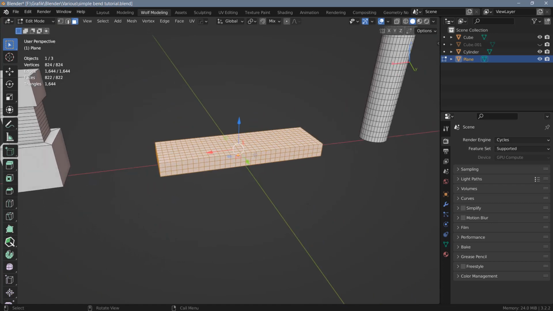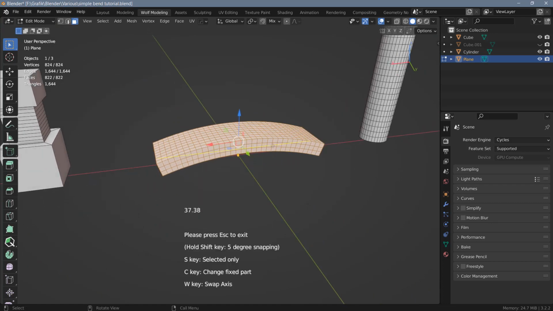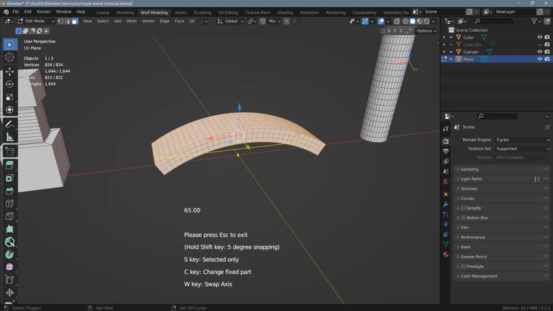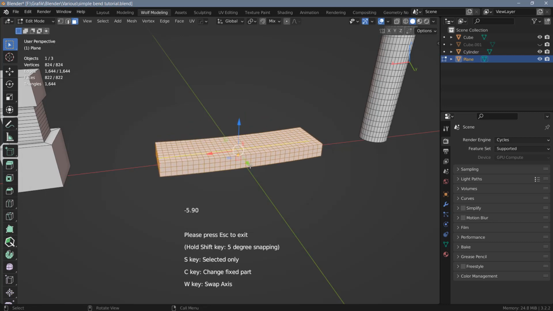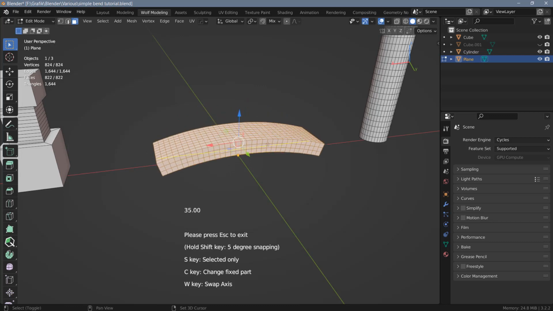So let's have a closer look at the features. As soon as I start Simple Bend, you can see we get some information at the bottom. At the top, we have the bend angle. We can hit Escape to exit the operation. We can hold down the Shift key to bend in 5-degree increments. I wish there was an option to bend in smaller increments, like 1-degree increments. But right now, you can only do a free bend, or by holding down Shift, bend in increments of 5 degrees. With the S key, we can bend only the selected polygons.